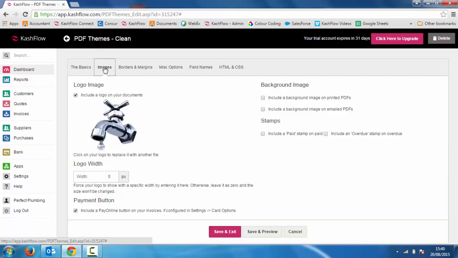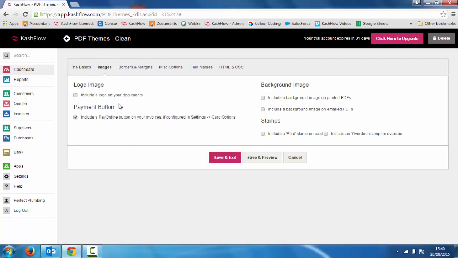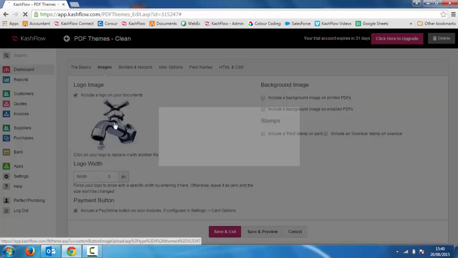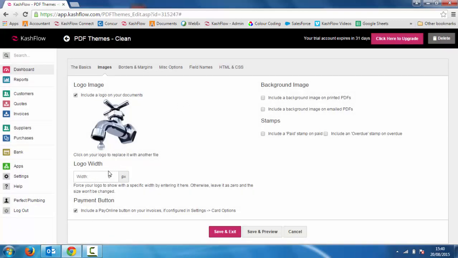If we go to the next tab, which is Images, by default there is no logo attached, so no image will appear. But if I just click on that box, my image will appear. If I click onto this, I have the option to choose a file, and I can upload my company logo, which will then appear on the top left hand side of the invoice. You can then choose how large you want that to appear once it's on there. We can also choose a Pay Now button. If you're going to be using card options and you want the ability to accept credit or debit card payments, then you can include that button on your actual invoices.